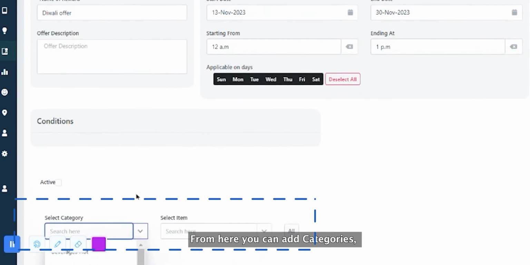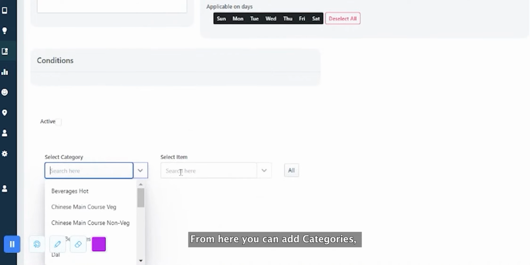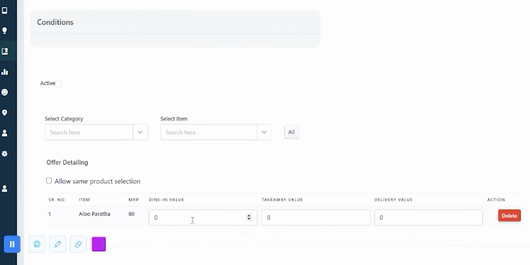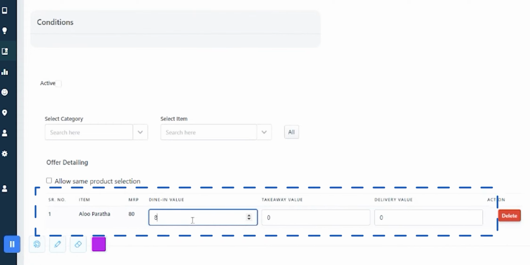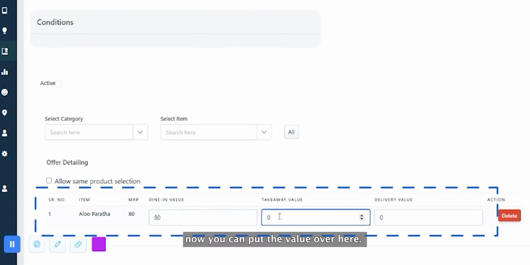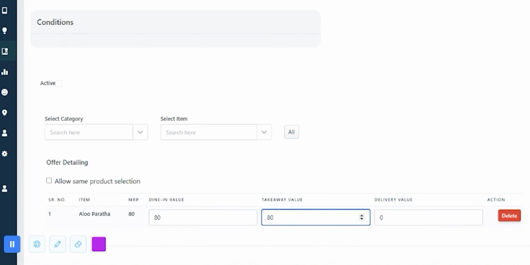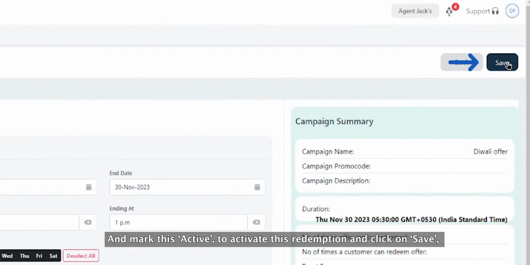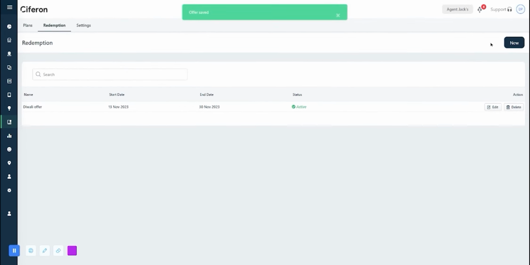From here you can add categories. From here you can add a particular item, for example aloo paratha. Now you can put value over here and mark this active to activate this redemption, and click on save, and the redemption plan is saved.